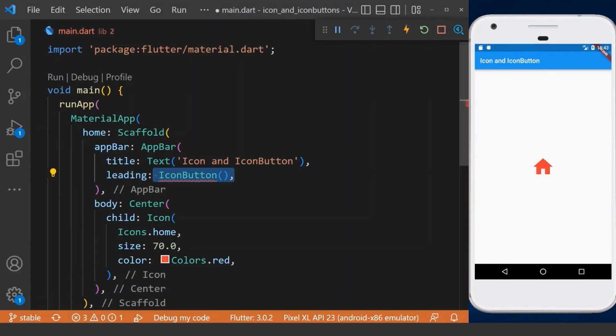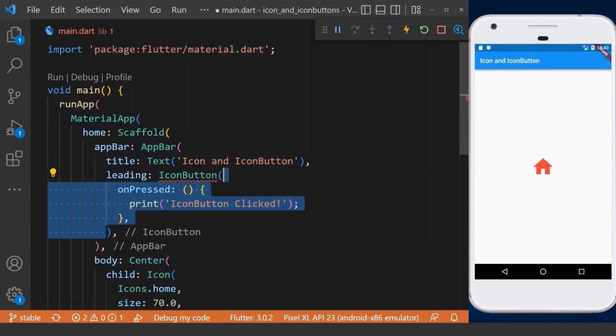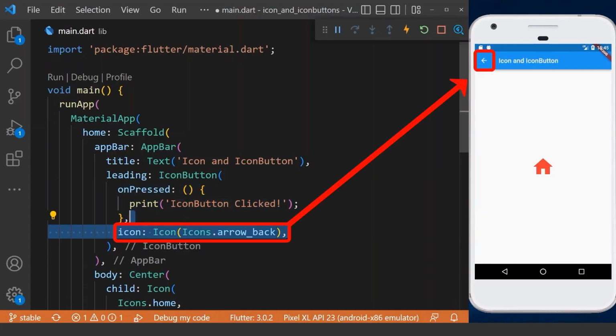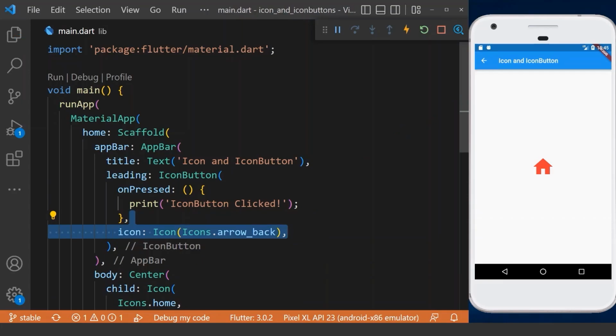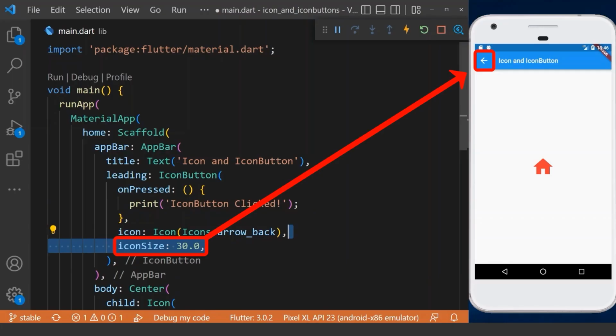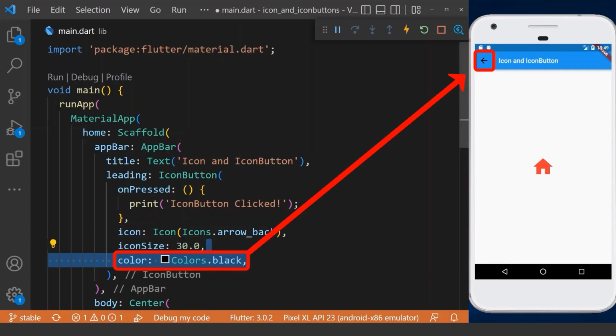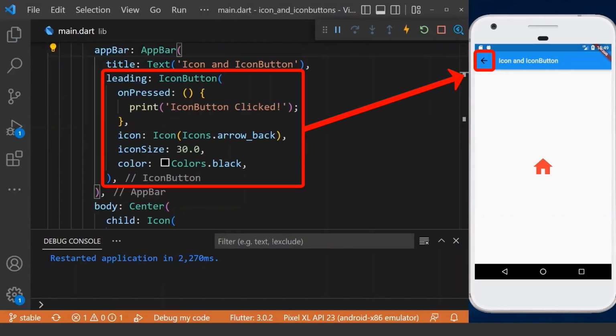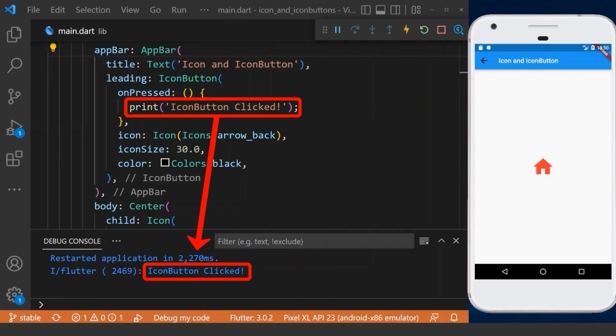The icon button has 2 required properties. First, one is the onPressed, which we can define a function to do some specific task, like print a statement like this. The other one is the icon, which we can define a specific icon like an arrow back icon. The icon button has more properties like icon size for defining a specific size for our icon, or the color property, which is used to change its color like to black. Now, as you see, we have a button which is clickable, and when we click on it, it will do some specific task, like printing a statement as we have here.